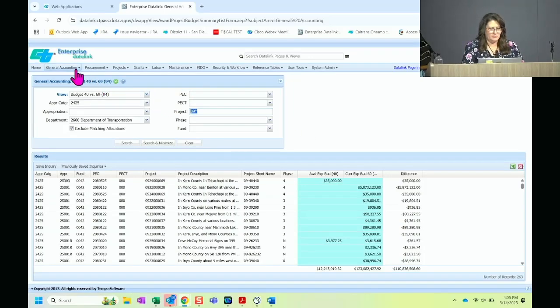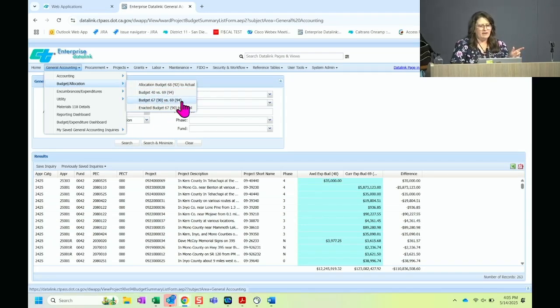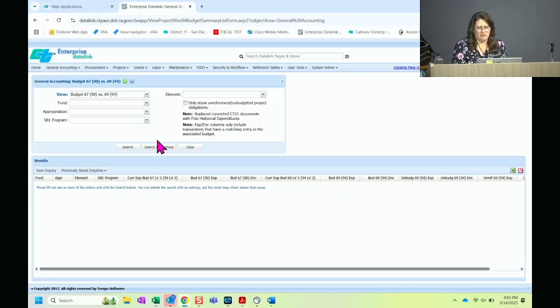All right, the next one, which is show me the 90 versus 94. I don't think most of you need that. Headquarters budgets wants this. The 90 is the enacted budget, comparing it to the project budget. So headquarters budgets will use the next view, but I don't see districts using this one very much.